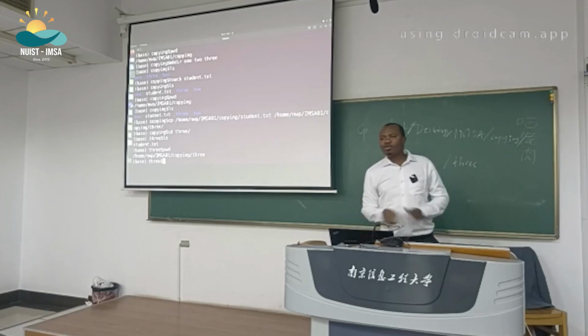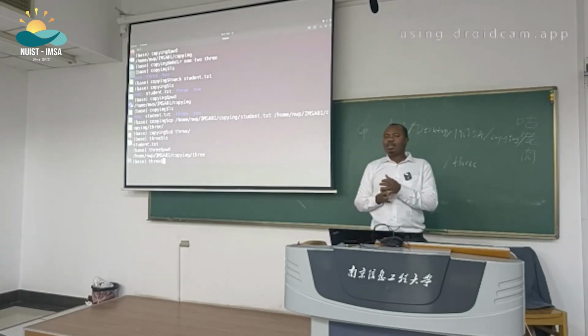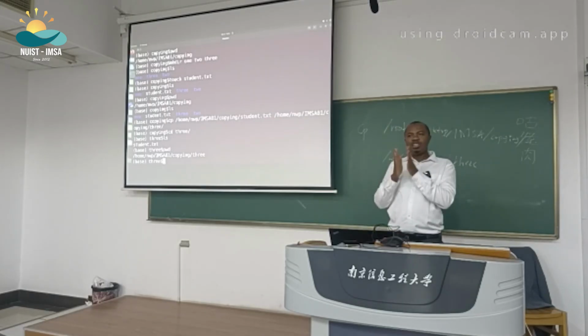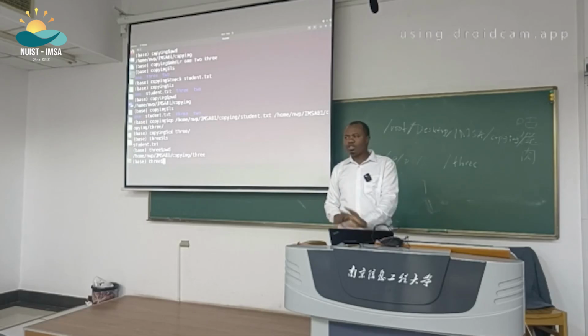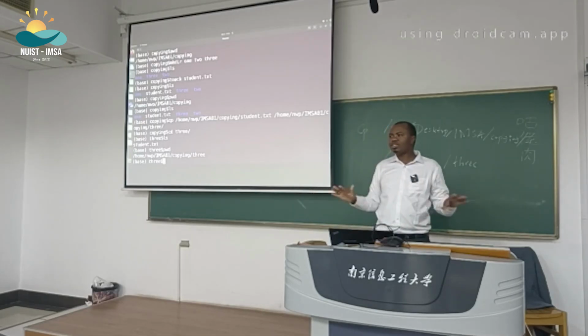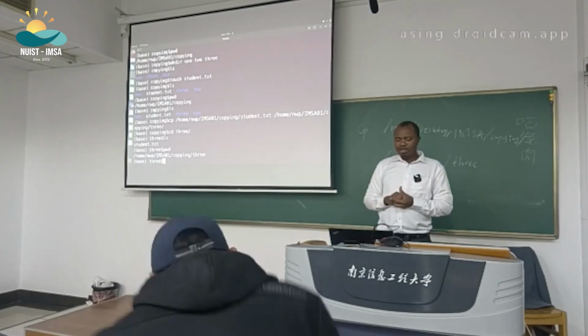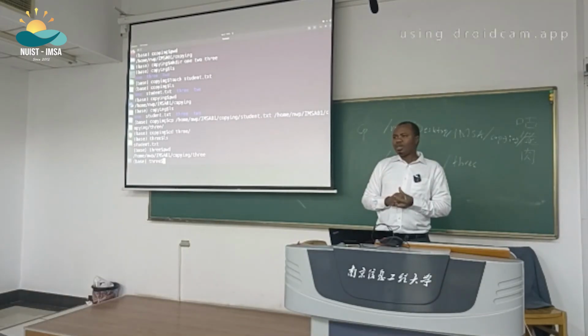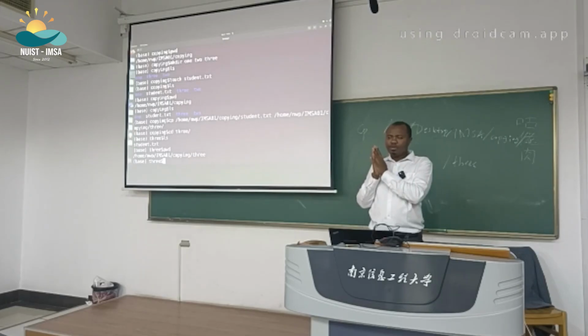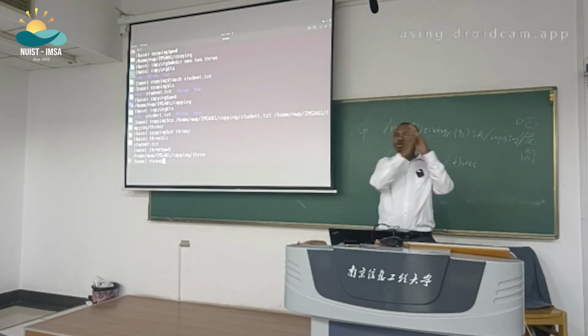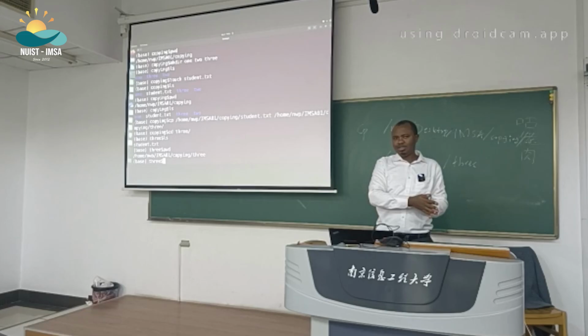Okay. I would want us to proceed to the next step. The next step, I want us to copy this script student.txt and note that you should be inside the 3 folder. To be sure, PWD, it always tells you where you are. If you are lost, ensure that you PWD and show the full path where you are. I now want us to copy it from 3 to IMSA. We want to copy it from folder 3 to IMSA.